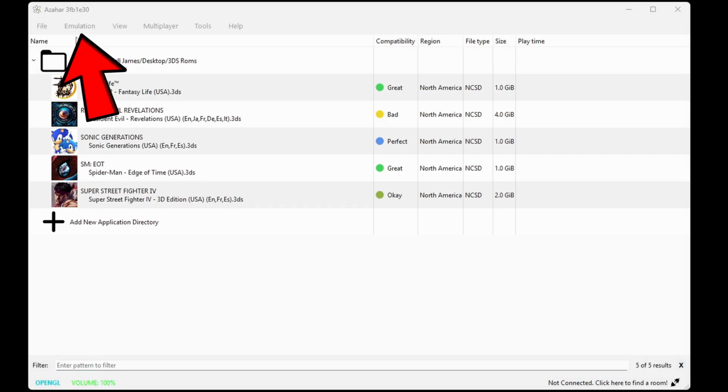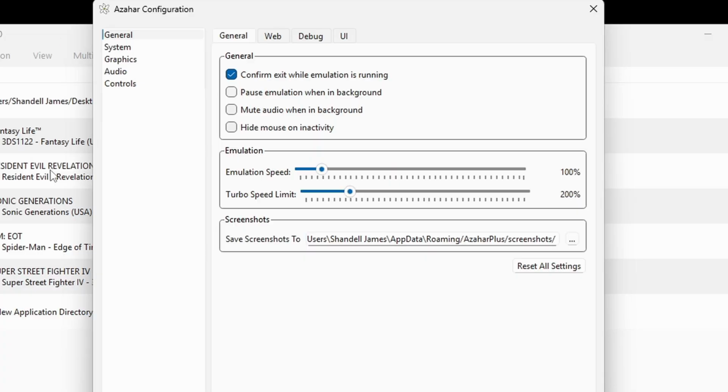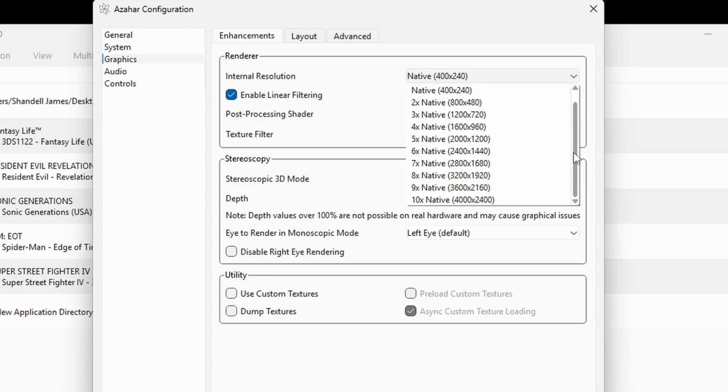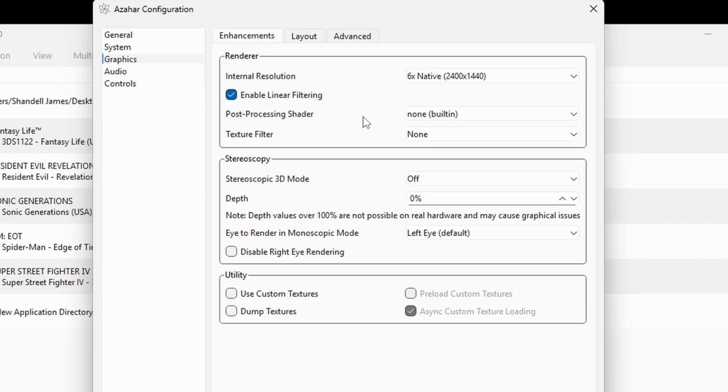Now let's go up to emulation, configure, come down to graphics. Now let's increase the internal resolution, and you could turn this up all the way up to 10 times. I'm going to select 6 times at 1440p because I am working with a 1440p monitor. If you have a pretty powerful PC, then you can crank these settings. But if your PC doesn't have a graphics card and is relying on integrated graphics, and you are getting bad performance in game, then you may want to come back here and lower the resolution. I do not like to add texture filters to my game, but if you want to check out what each one of these filters look like, then you can try them out.